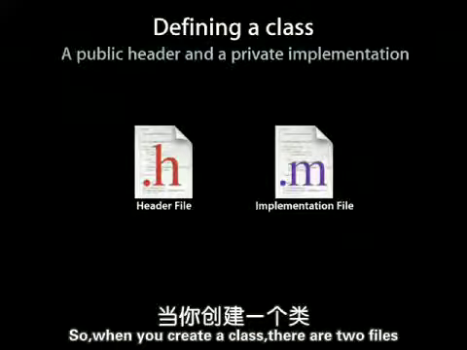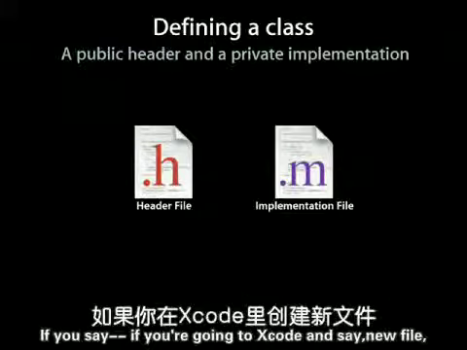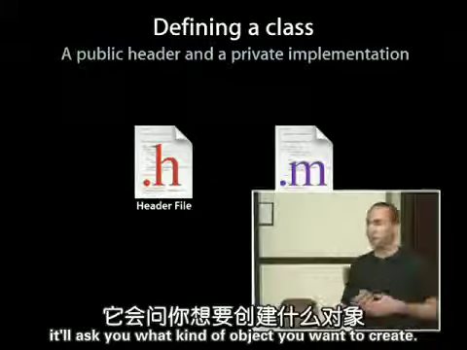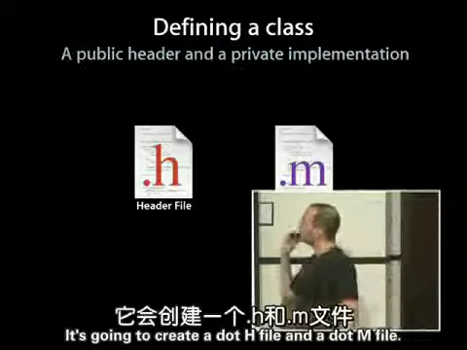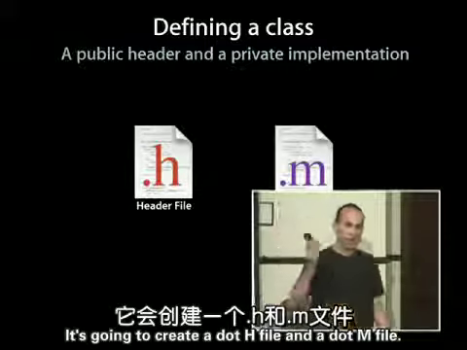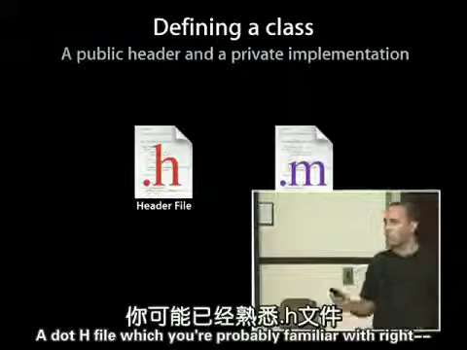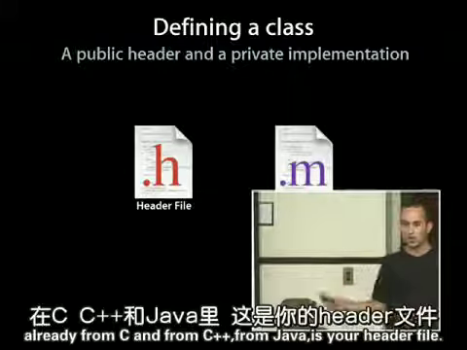When you create a class, two files will get created. If you go into Xcode and say new file, it'll ask you what kind of object you want to create. Let's say you just create a base object. It's going to create a .h file and a .m file.